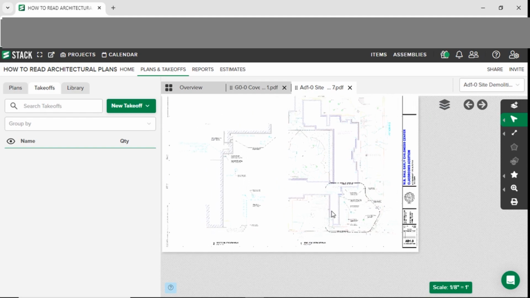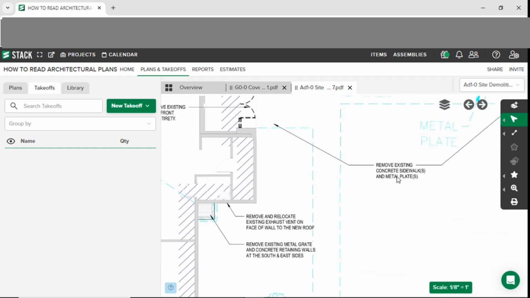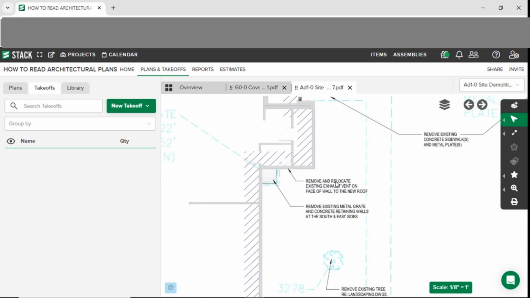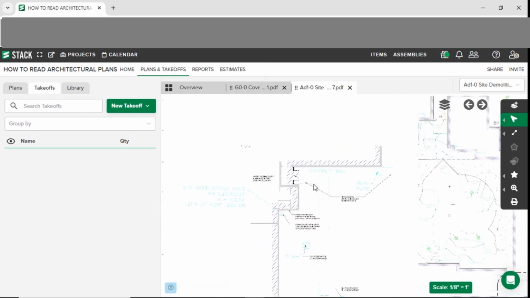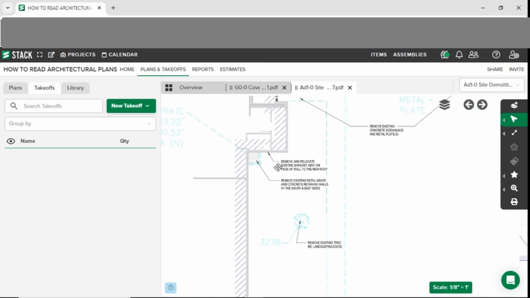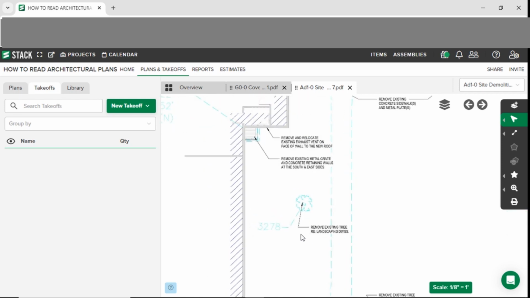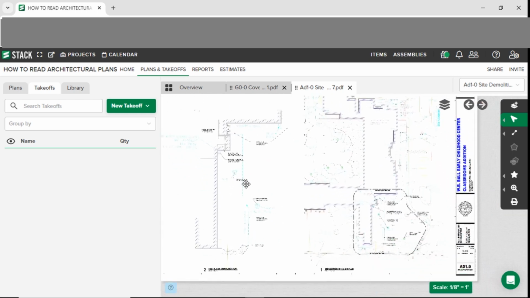On this project, you're getting that you want certain things demoed: remove existing concrete sidewalks from here to here, remove and relocate existing exhaust vents on the face of the wall to the new roof. I guess there's a wall there. And they want to remove an existing tree, landscape drawings. So go to your landscape drawings. That's not what this video is about. We're going to stick to architectural drawings.